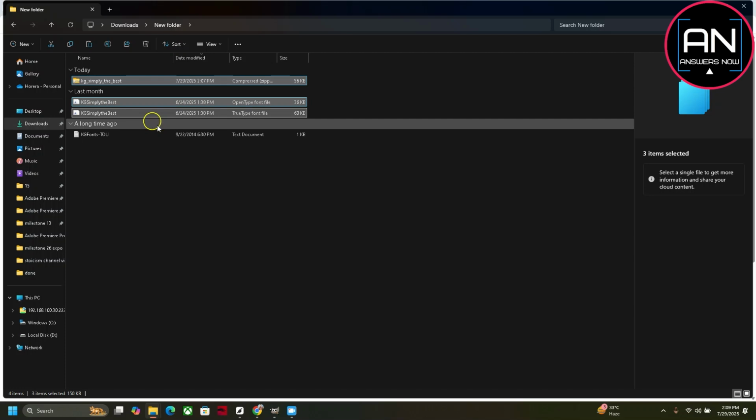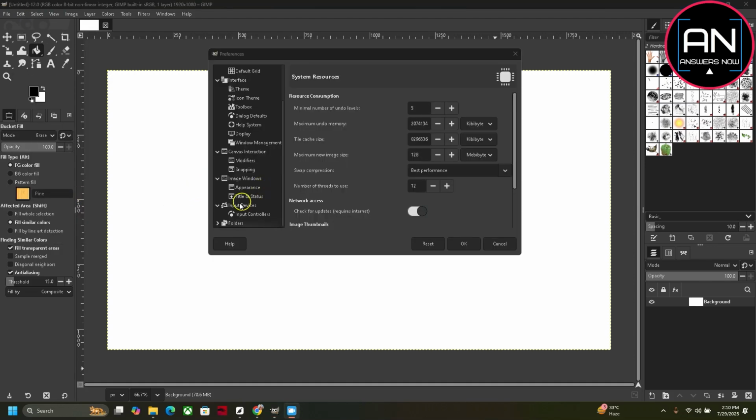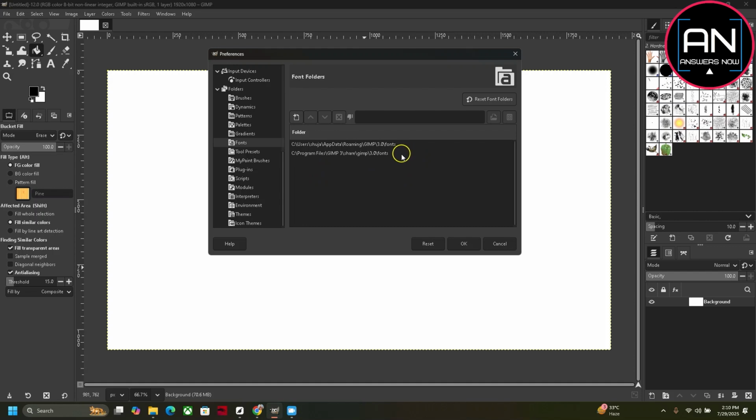Now open GIMP, click on the Edit tab on the menu bar, then select Preferences. Now scroll down to find the folders, expand it, and then click on this fonts folder as you can see here. Click on the system directory where the GIMP's font folder is located. Click on the drawer icon at the upper right side of the panel to open the folder.